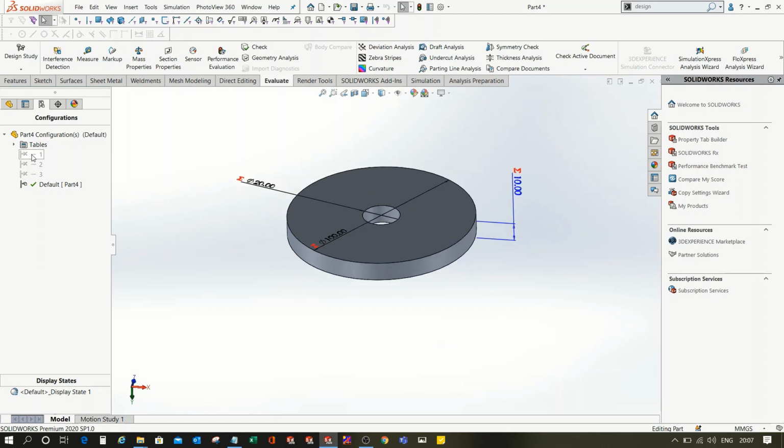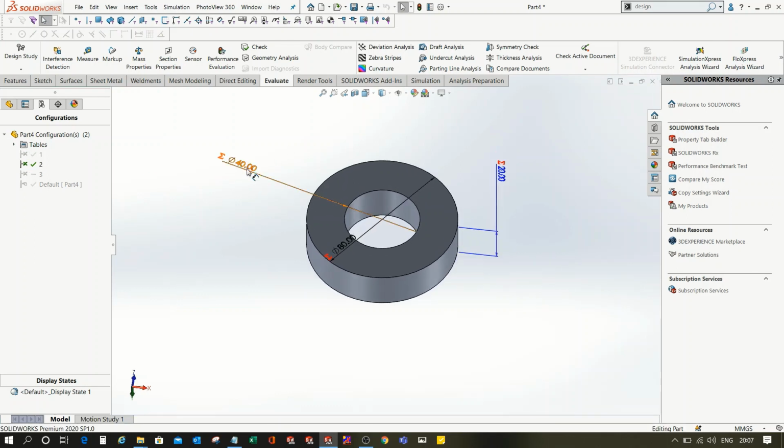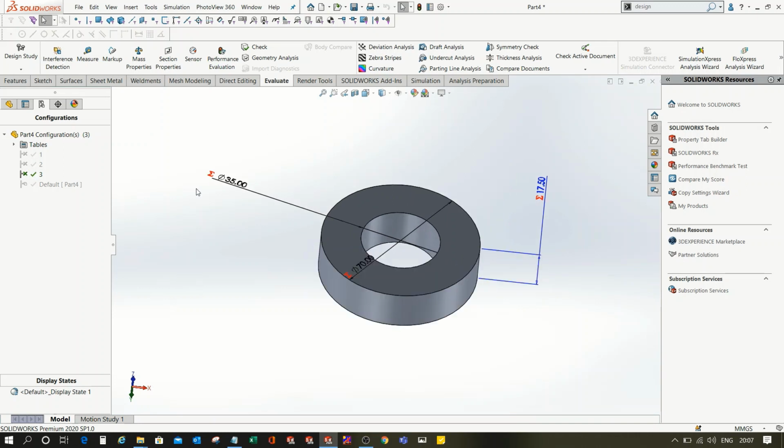Switch to the first configuration. The ID was 30 and the thickness is exactly half of that ID dimension. In the second configuration also, it is 40 and the thickness is half of that ID dimension. In the third, it is also half of the ID.